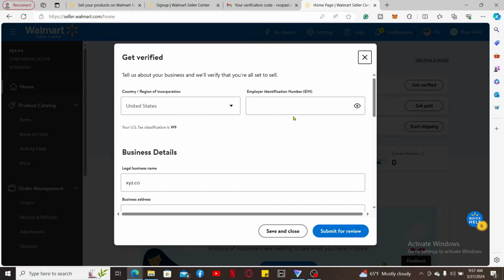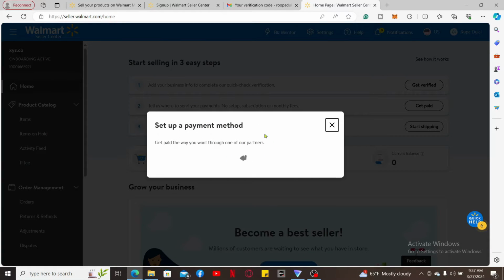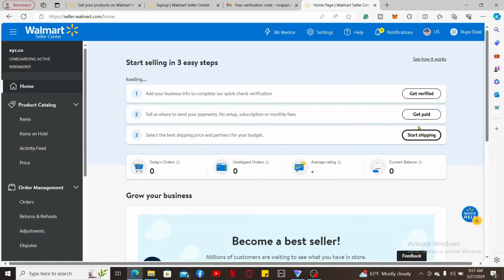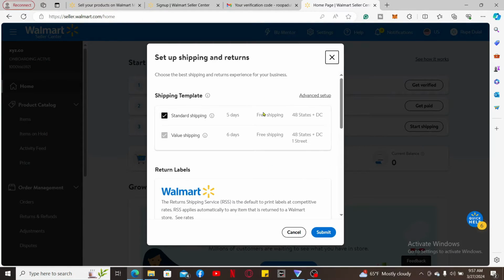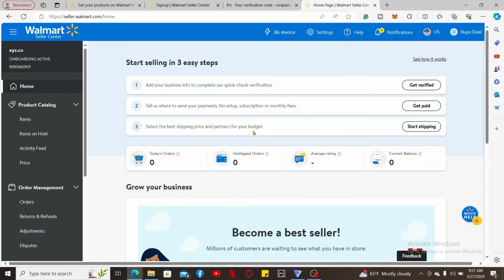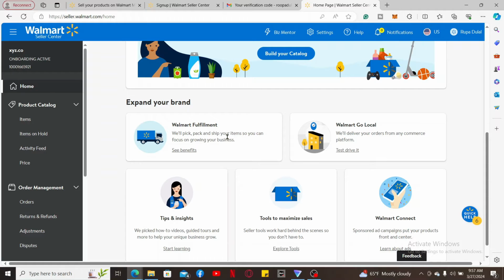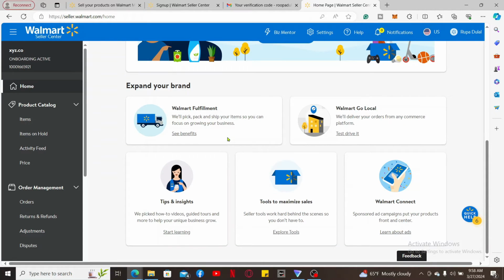So make sure to submit any required tax forms, add a payment method for your account so that you can use it for transactions, enter your shipping information by choosing from the options inside Start Shipping, upload your product details including descriptions, images, and pricing, and you will be able to become a seller on Walmart. Once your products are listed, buyers can browse and purchase them directly from walmart.com.